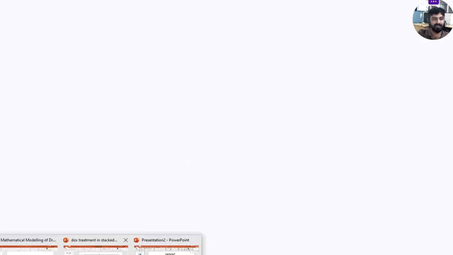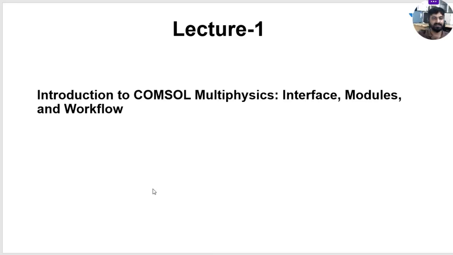So better, here I'll stop this lecture for now, and in the next lecture, lecture number 2, I'll start with this, because there is some issue in the network connection, so I won't be able to record this lecture today. So in the next lecture, I'll start with the interface and modules for the workflow in COMSOL.